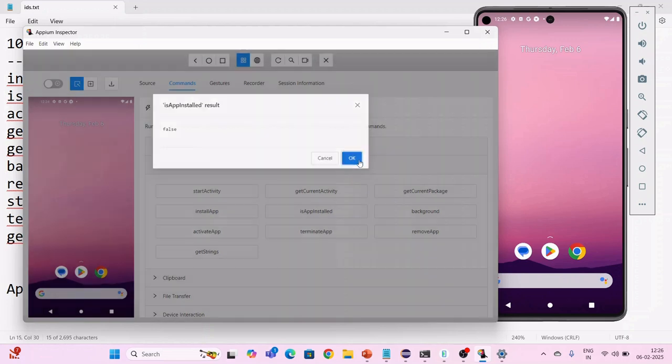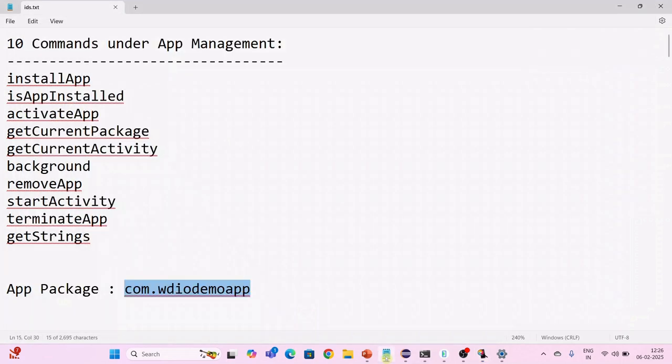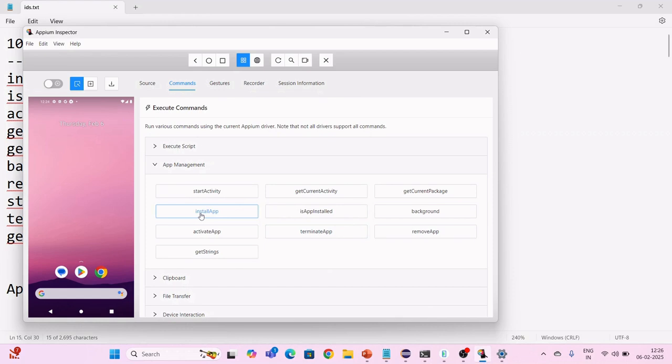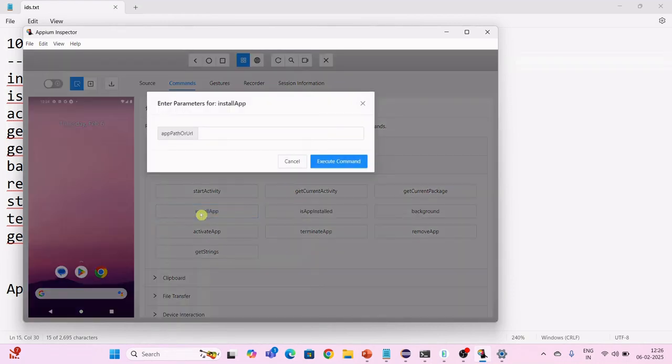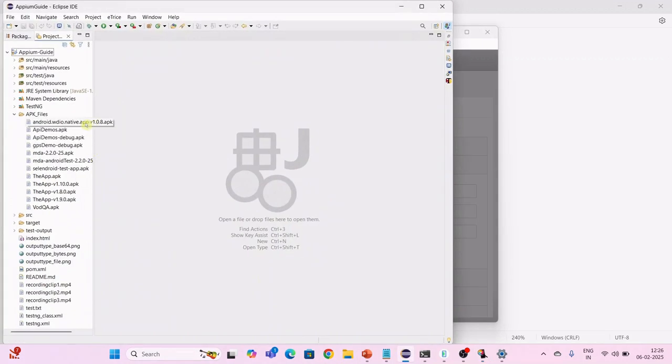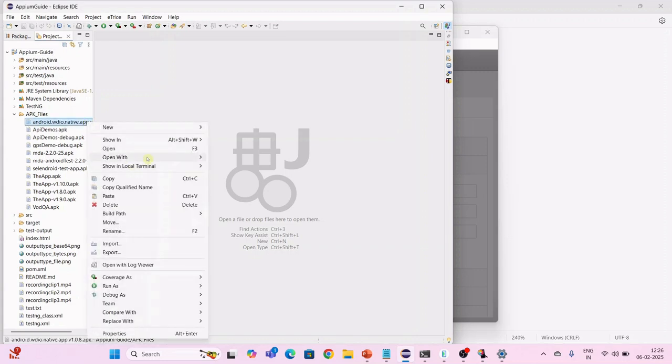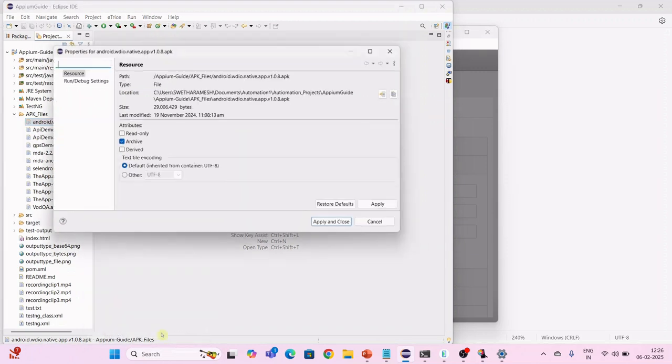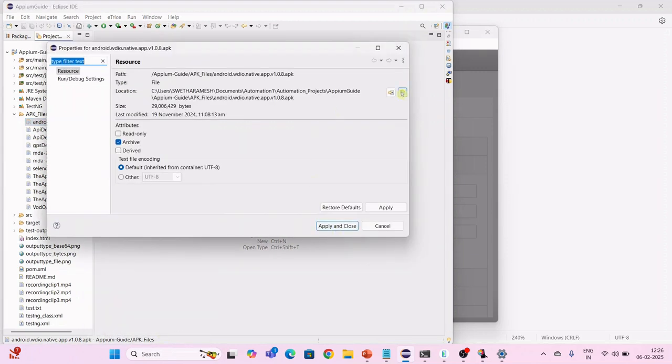Okay, click on OK. Now we need to install the app. So we are using the command called install app. Click on install app and we need to provide the app path. So I'll open Eclipse and I have to install this app here. Right click on this APK, go to properties and copy the full path of this one.